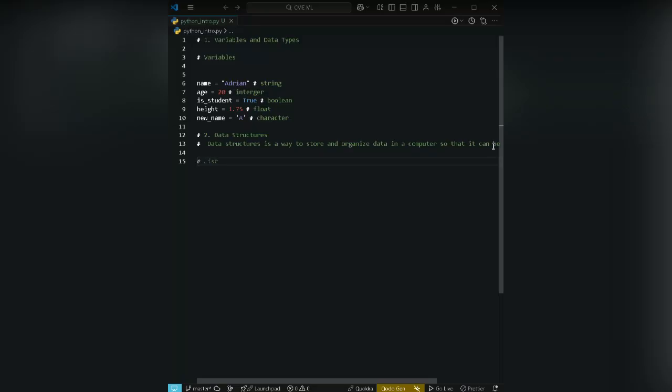Talking now about the various types of data structures, we'll start with the first one, which is a list. A list is a collection of items that are ordered and changeable. So you can change a value or some values in a list. A list is ordered.